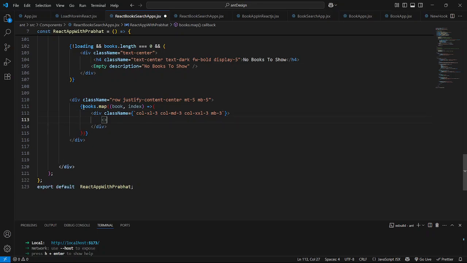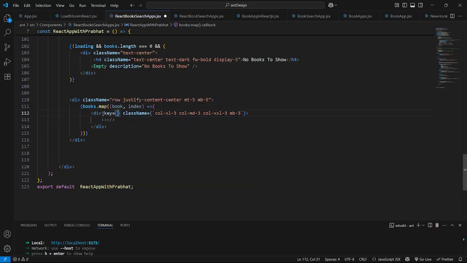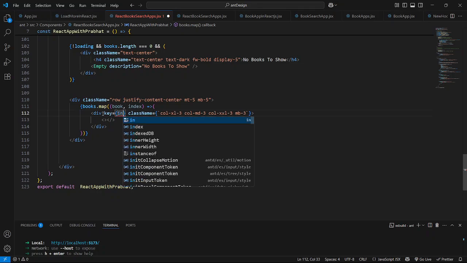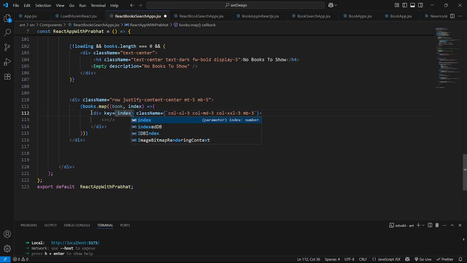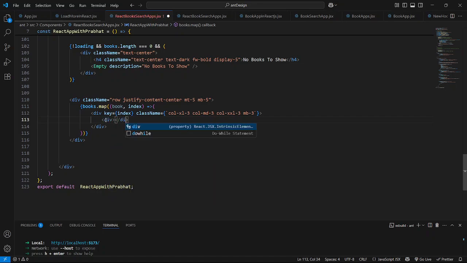Open this div, and inside this div, first of all, guys, we have to give here the key prop as well. It is compulsory. Whenever we are looping through any array or any object in React, in Vue, in Angular, we have to give this key prop also. In this way, React is going to keep track of the changes of the elements inside this array or the object. This is it.